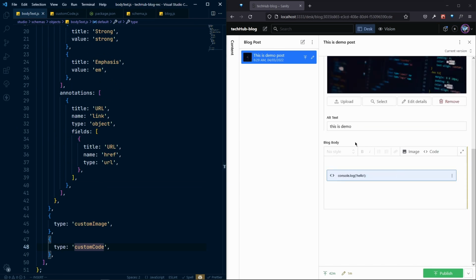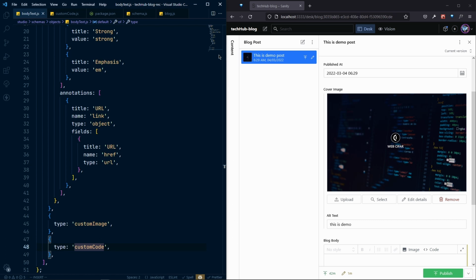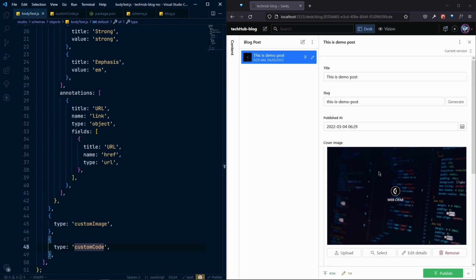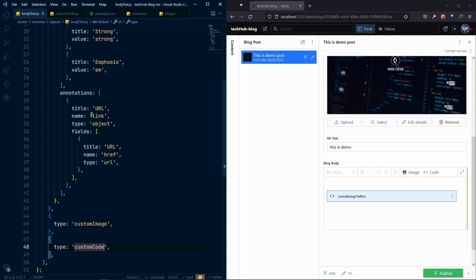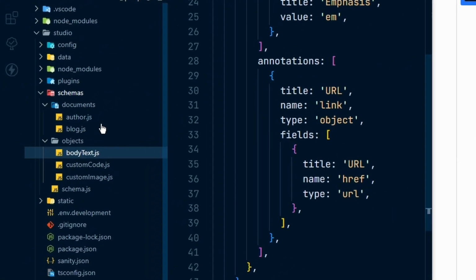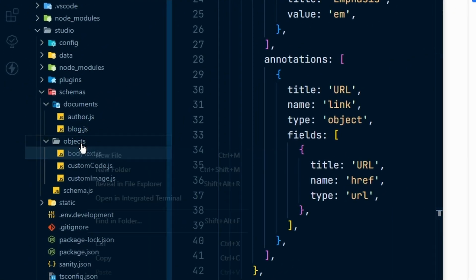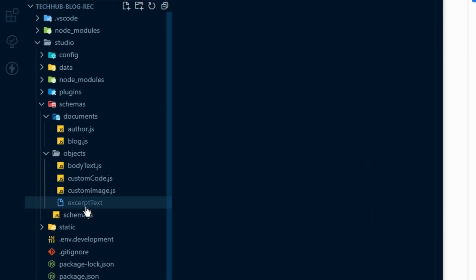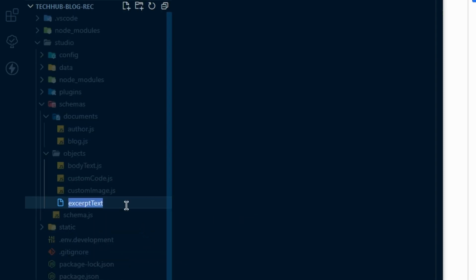And we are almost done. We need to create one more field for this blog post, which is the excerpt. So for our blog, we need to have some excerpt text. For that, let's go to our object and let's create a new file. This will be an object, excerptText. Sorry, we forgot to add the JS extension.